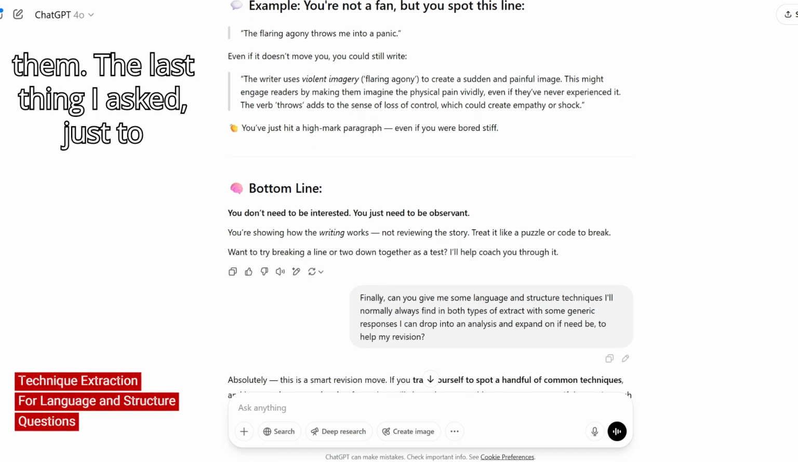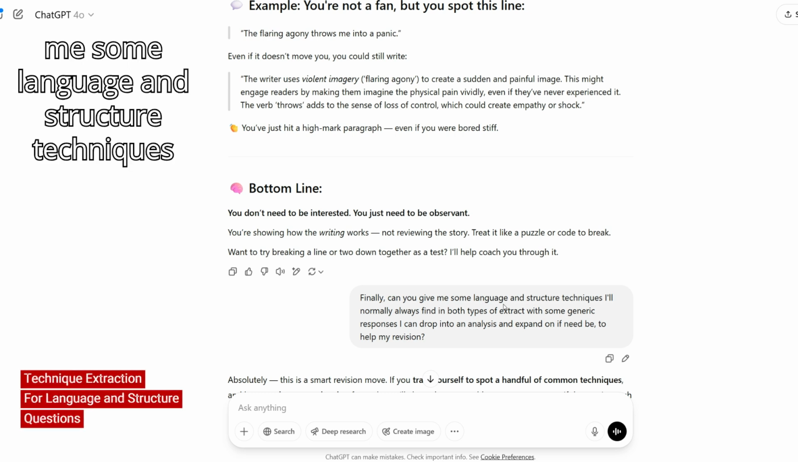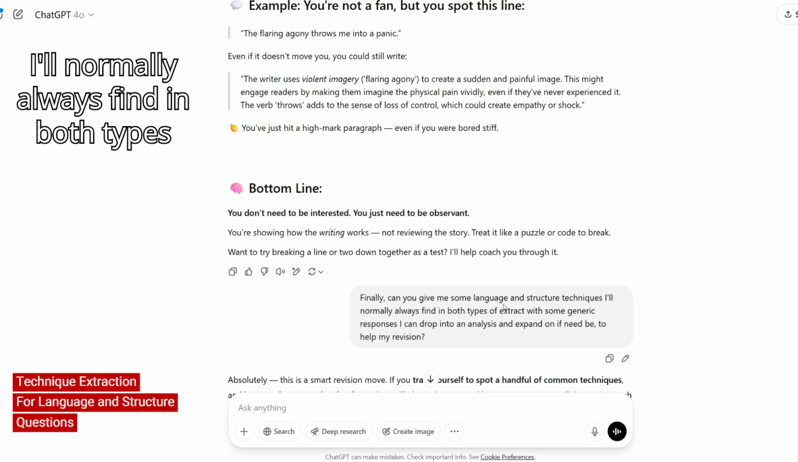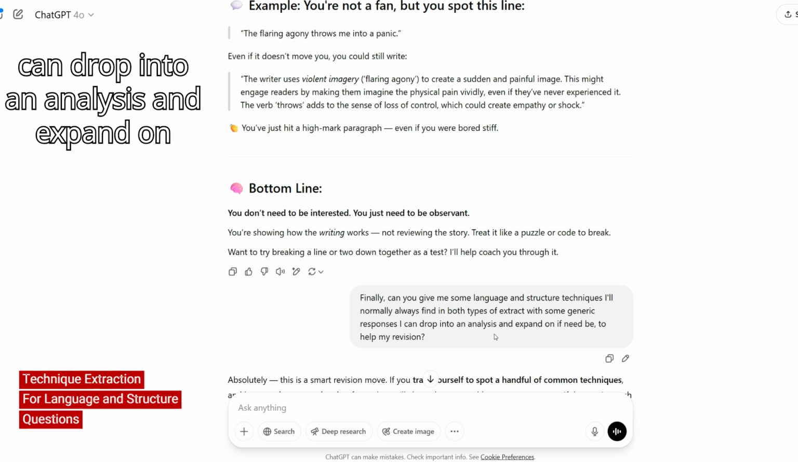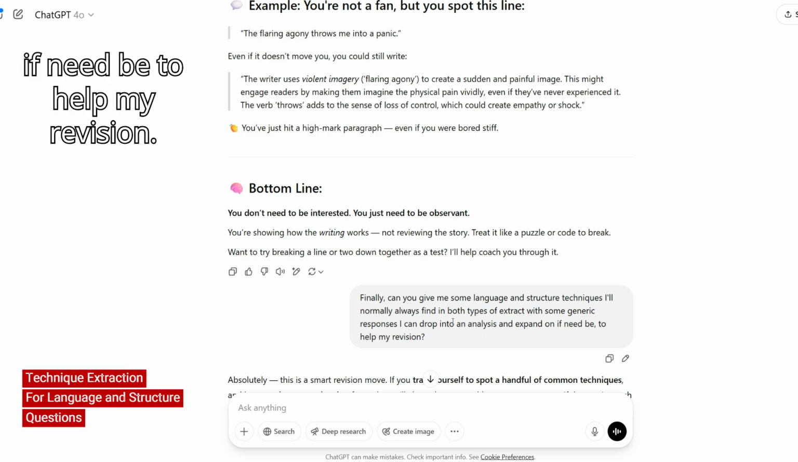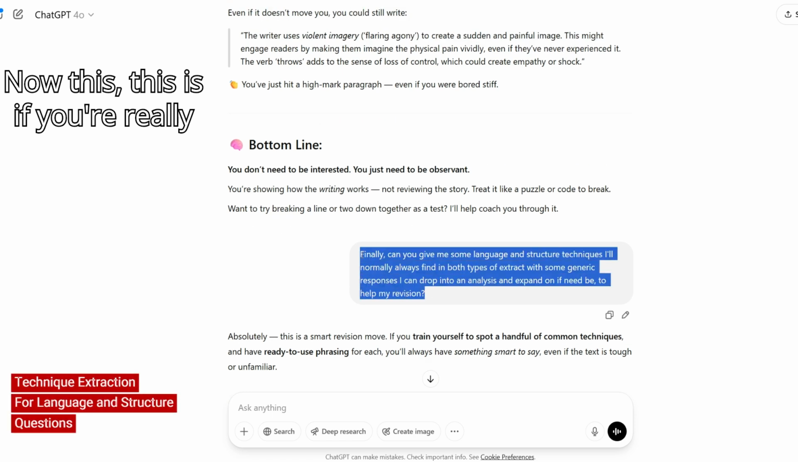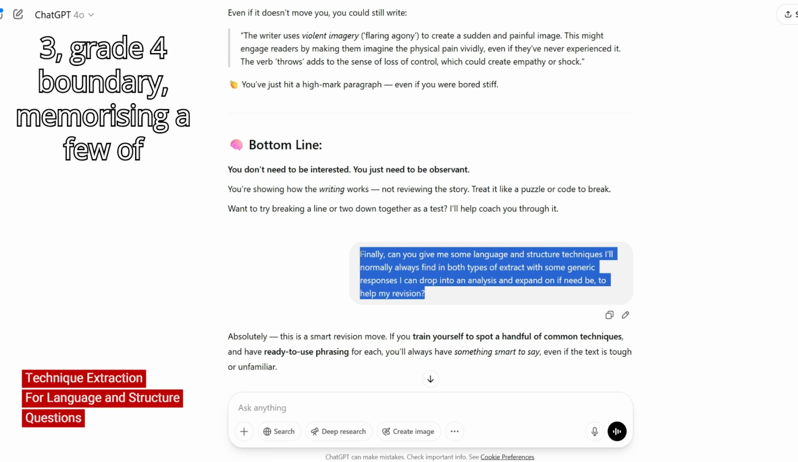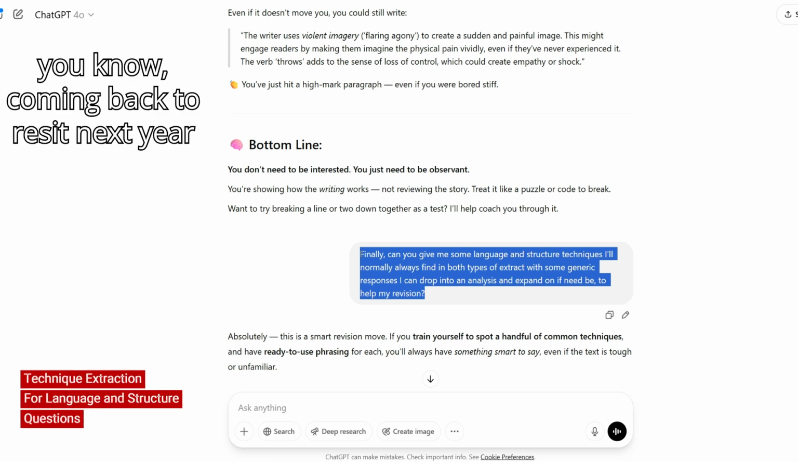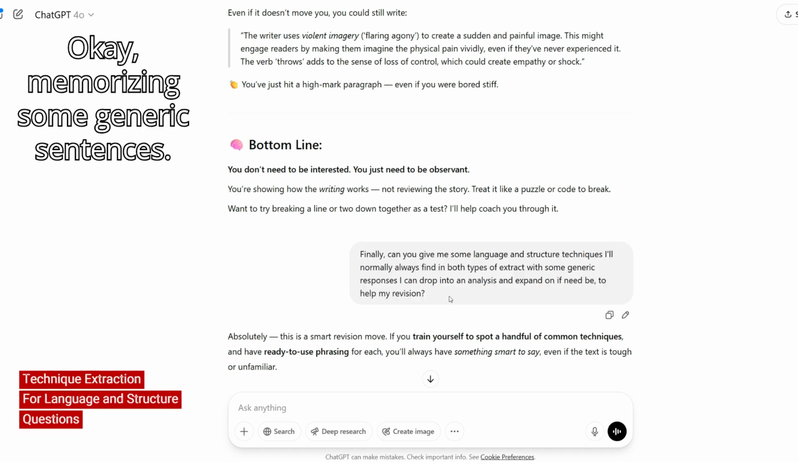The last thing I asked, just to make sure to complete this language and structure journey, I said, can you give me some language and structure techniques I'll normally always find in both types of extract, with some generic responses I can drop into an analysis and expand on if need be to help my revision. Now this is if you're really struggling, if you're stuck at that grade 3, grade 4 boundary. Memorizing a few of these could mean the difference between coming back to resit next year and a good solid pass. Okay, memorizing some generic sentences.